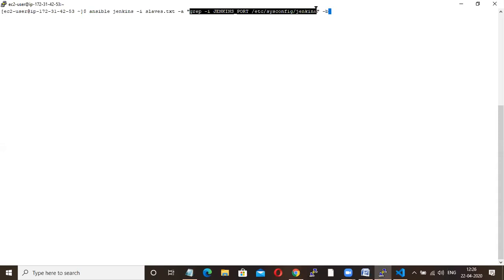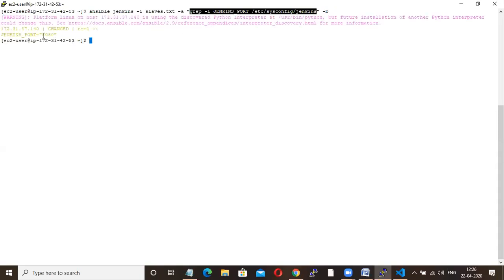Now here, instead of demo, I'm searching JENKINS_PORT. In which directory? /etc/sysconfig. In which file? Jenkins file. Okay, what is -b? -b is for root access. Now, what's the port number? Jenkins port number is 8080. Now, your use case is, in this file, in this line, JENKINS_PORT, you have to change this value. This is your use case.